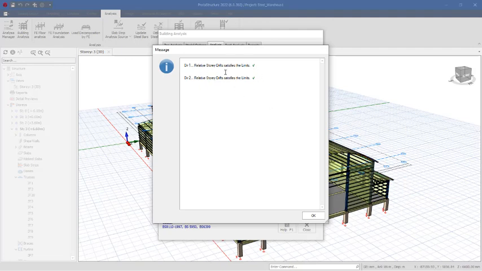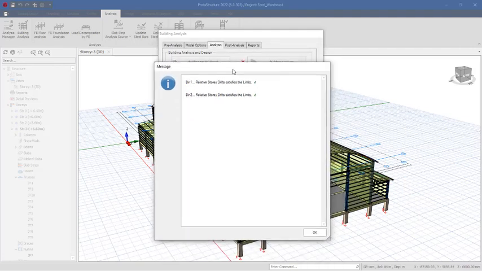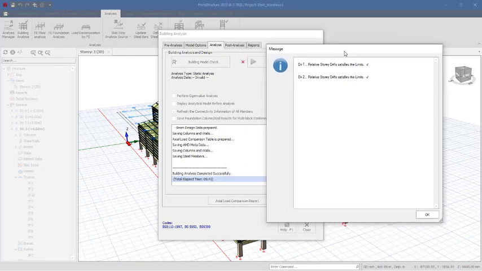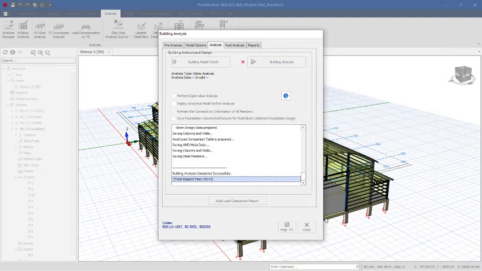You can see the relative drift satisfies the limits successfully in both direction 1 and direction 2. The truth about this analysis is that it actually takes some time. If you check over here, you see building analysis completed successfully, and in this analysis I don't have any error. There is no error of node displacement, there is no error of sparse overflow. This analysis was very smooth, although it takes quite some time. After which you click on the OK option.